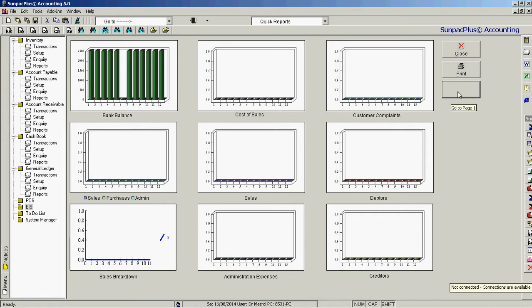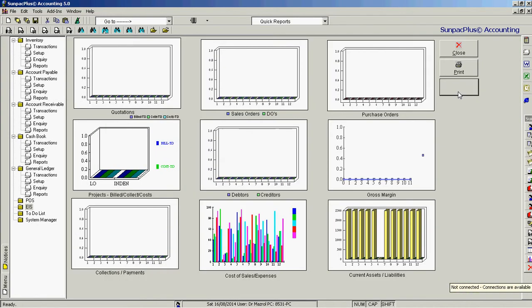And let's just see the second chart that shows you things like your quotation, sales orders, purchase orders. And SunpacPlus Accounting also has project-based accounting, so it shows you your projects. And it also has manufacturing as well, which is not shown at the moment, but it has the ability to do manufacturing. And your gross margin, and your current assets and liabilities. So that's quite a wide range of accounting parameters that will tell you the state your company is in right now financially.